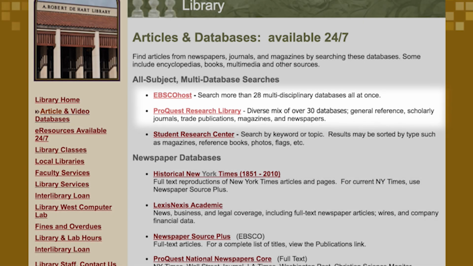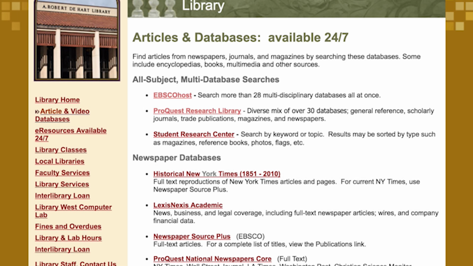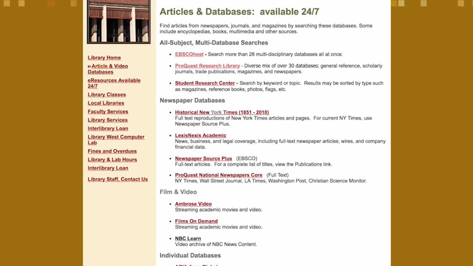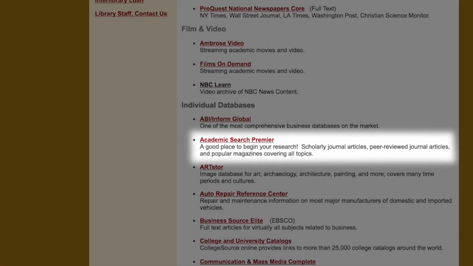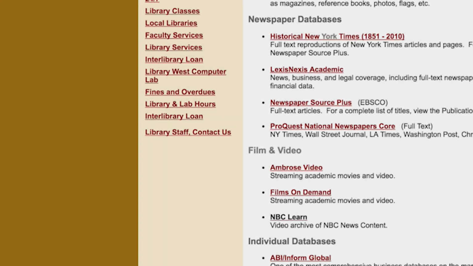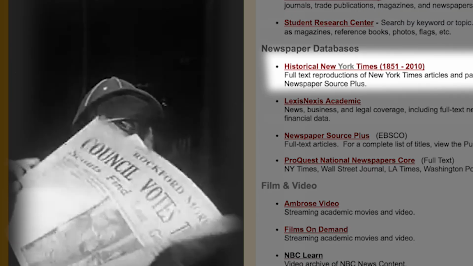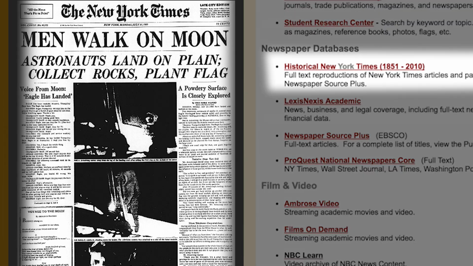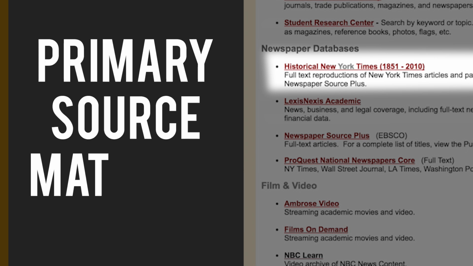You could do a multi-database search from selecting either the EBSCO or ProQuest links at the top, but your results may be overwhelming. One recommendation is to start from a single multidisciplinary database from one of these 2 companies, such as EBSCO's Academic Search Premier. Historical New York Times has reproductions of articles dating back to 1851. This database is a great resource for primary source material.